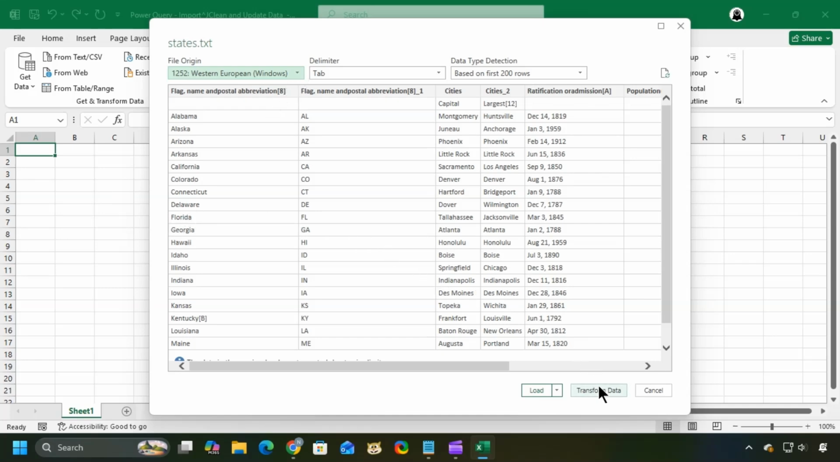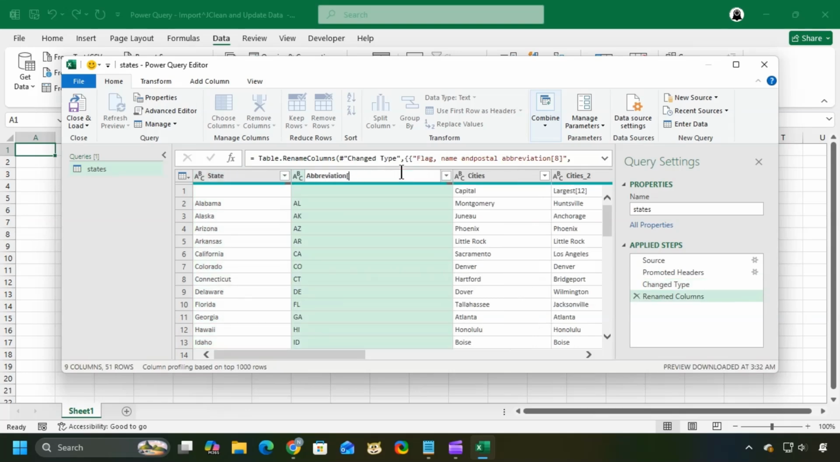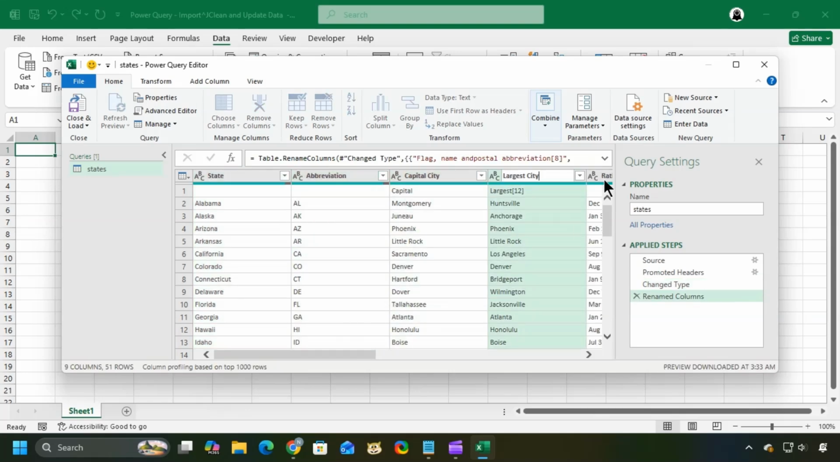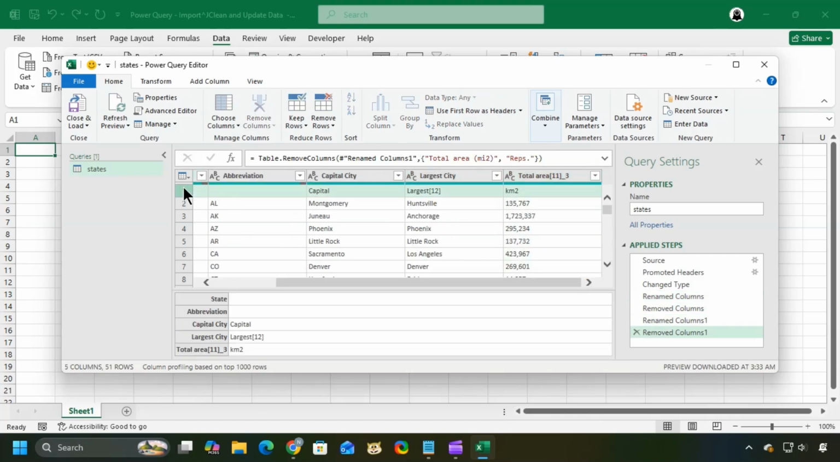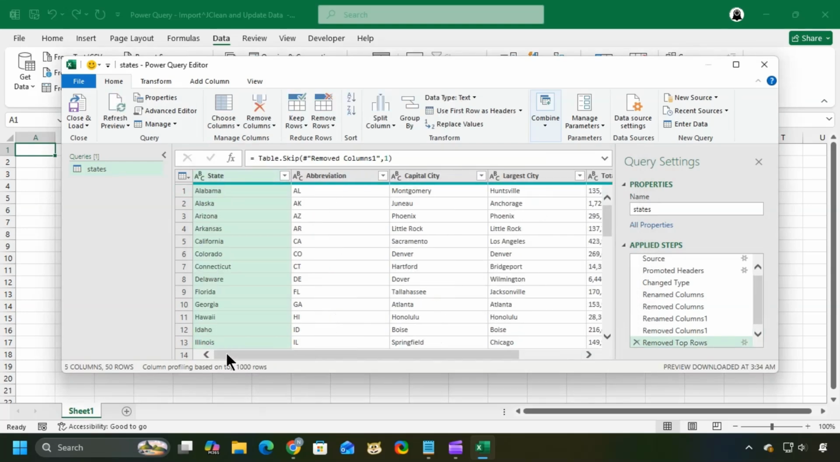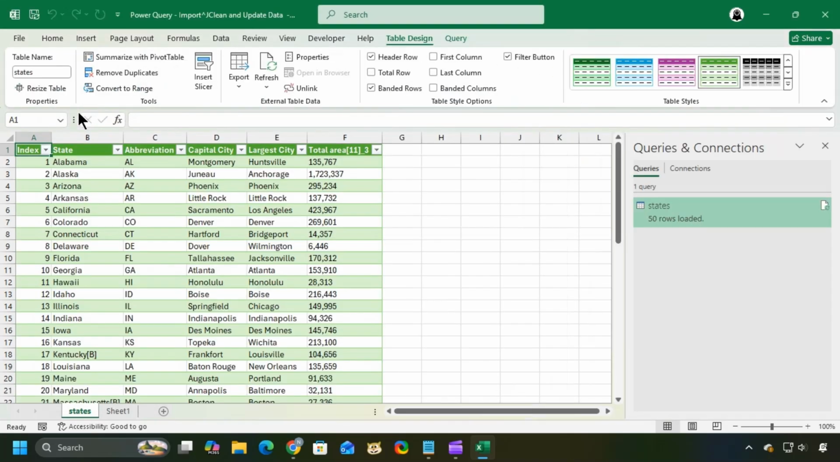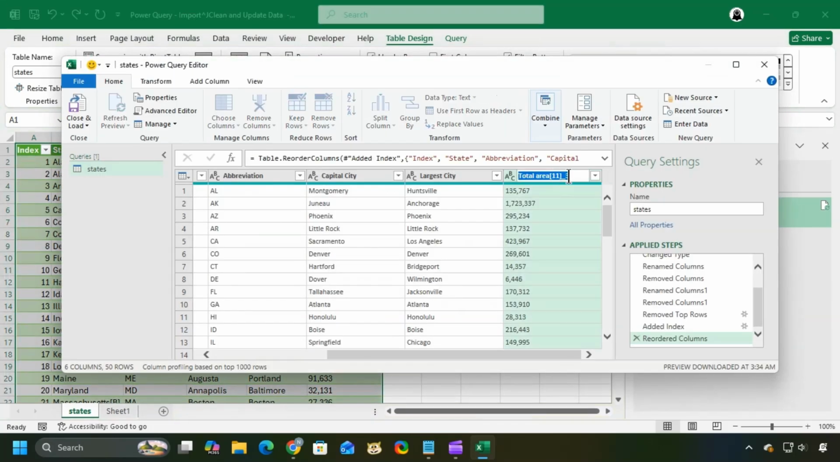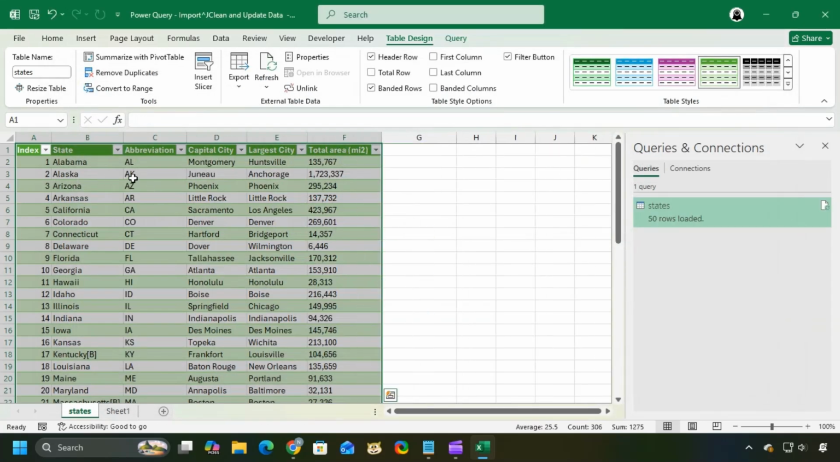When you click Transform Data, the same Power Query Editor opens. From there, you repeat the same cleaning steps: renaming column headings, removing unnecessary columns, and adding an index column. The process is consistent across different data sources, which is what makes Power Query such a powerful and flexible tool. Now close the Power Query Editor. Notice that the last column heading hasn't been renamed yet. To fix this, double-click the query to reopen the editor, rename the column heading, and then close the editor again.